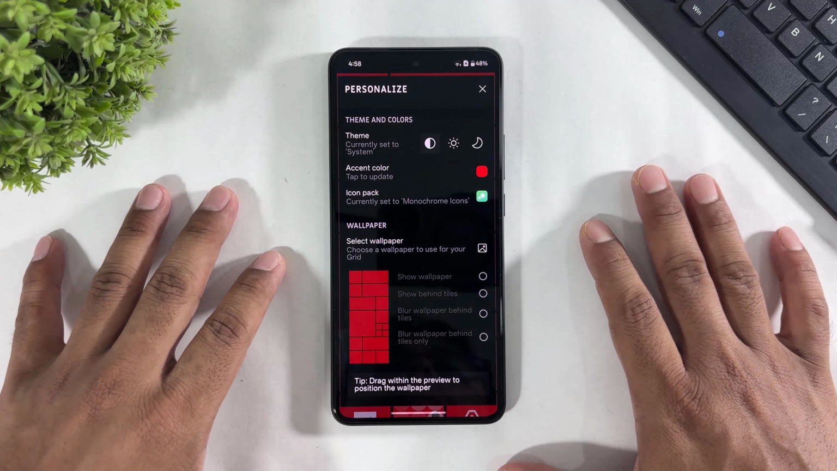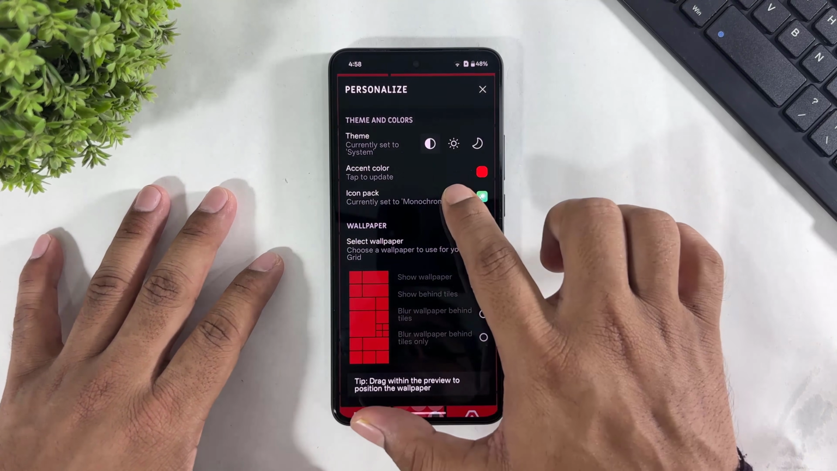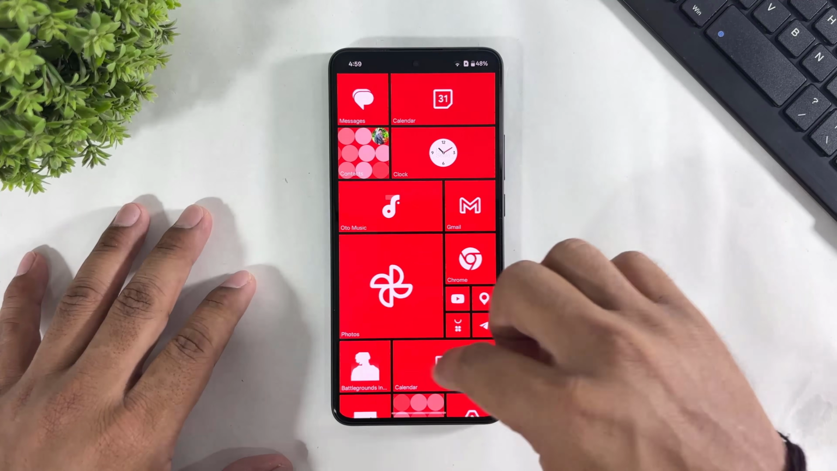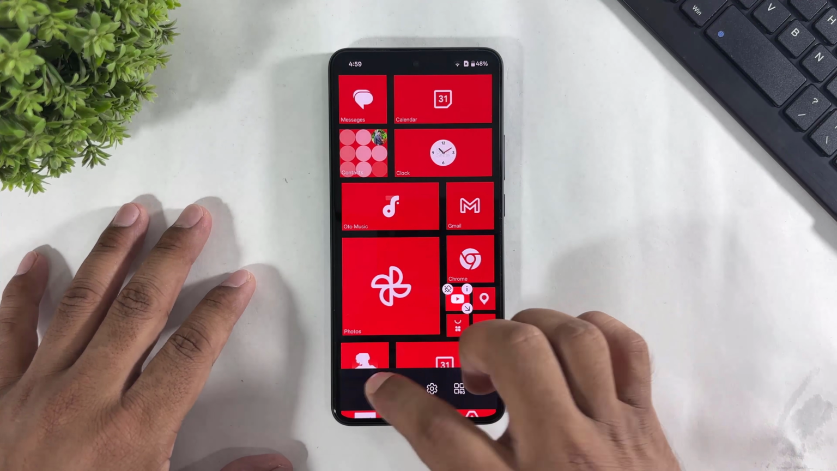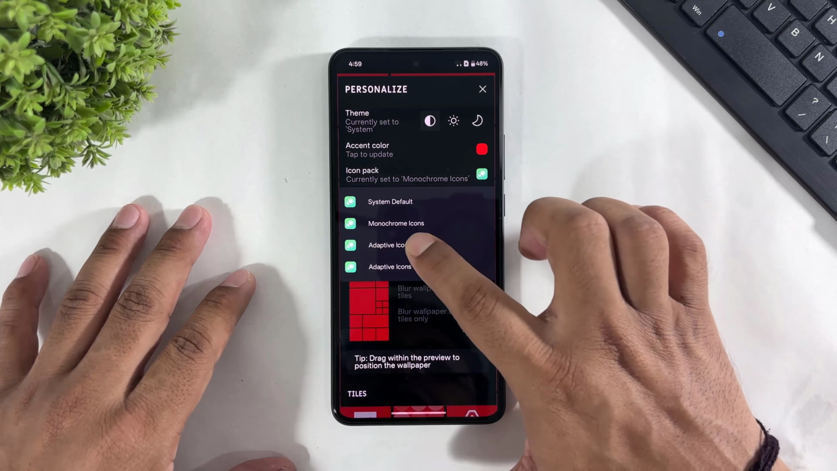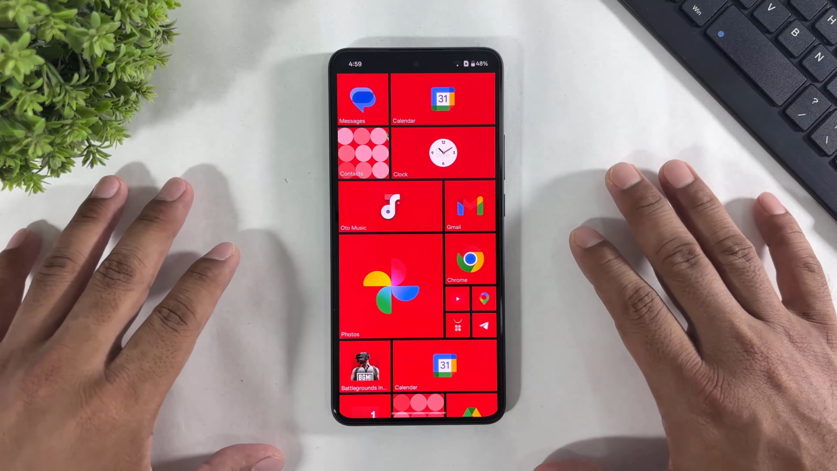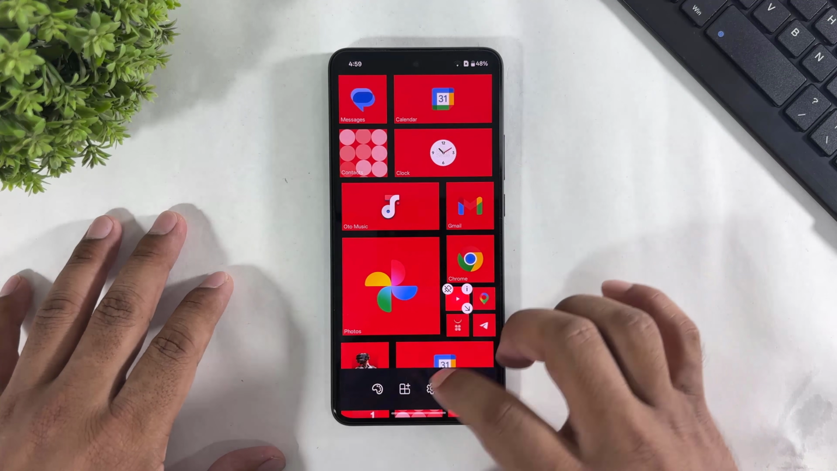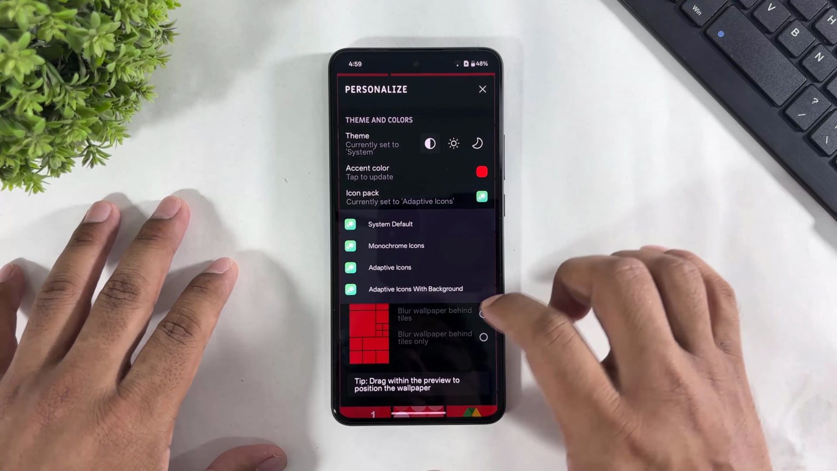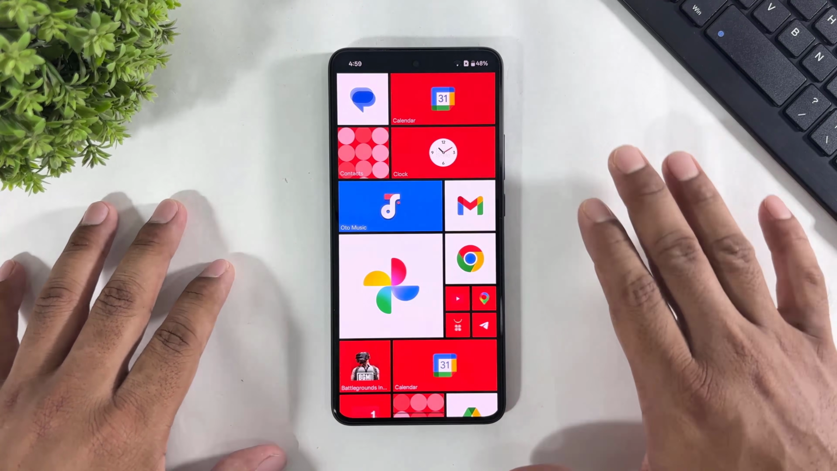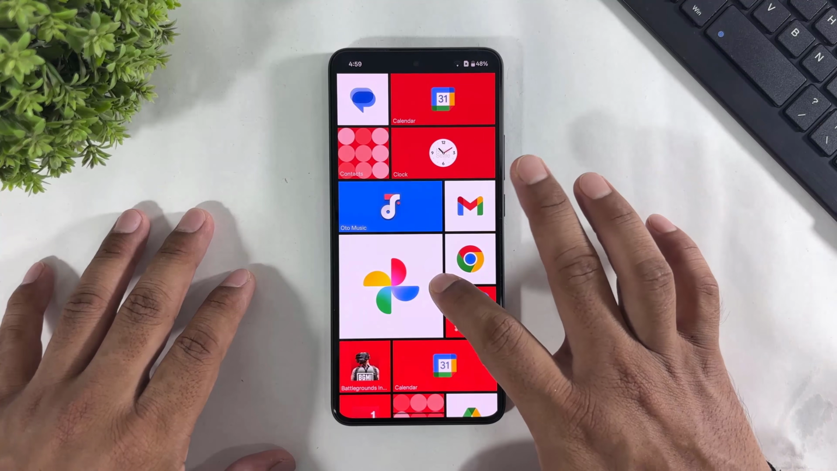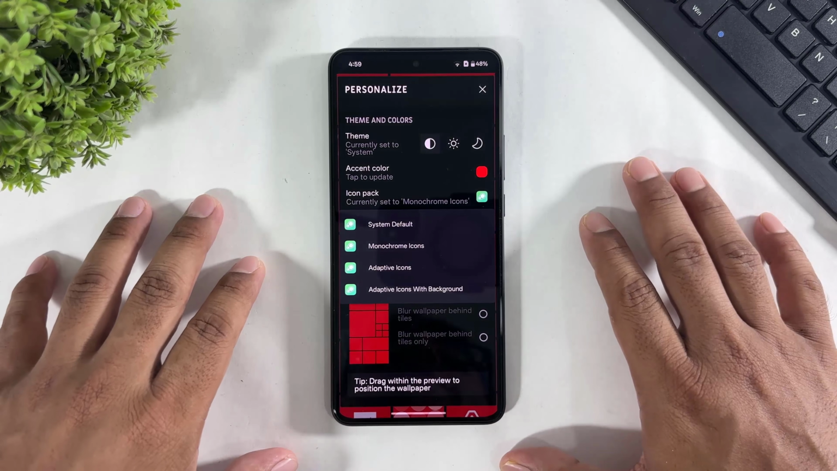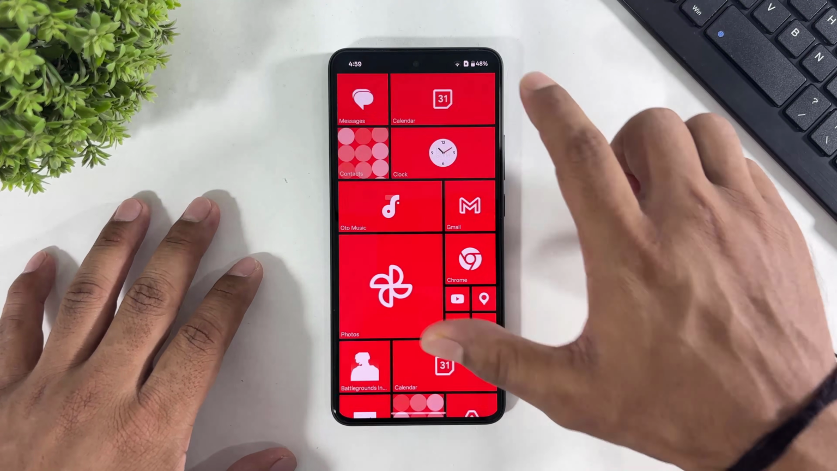Now let me show you more setting options. Look at this icon pack. You can also change icon packs: monochrome. This is monochrome icons, adaptive icons. Look at these adaptive icons. Adaptive icons with background. But guys, I'll suggest simply setting monochrome icons for the complete Nokia Lumia experience.